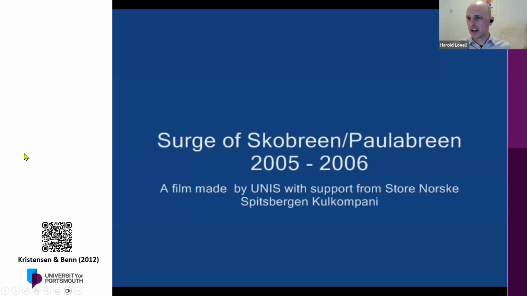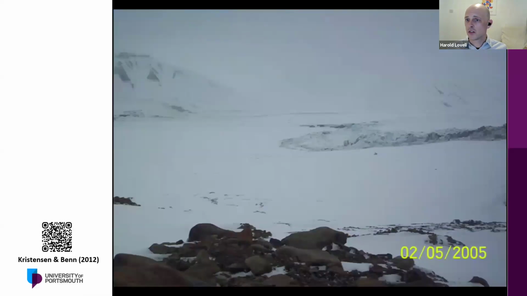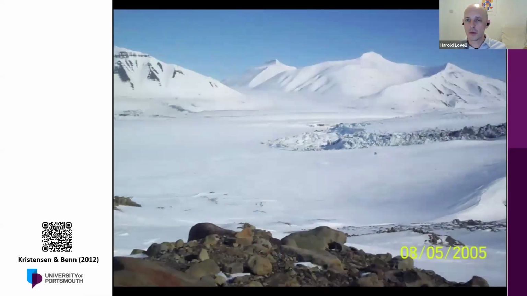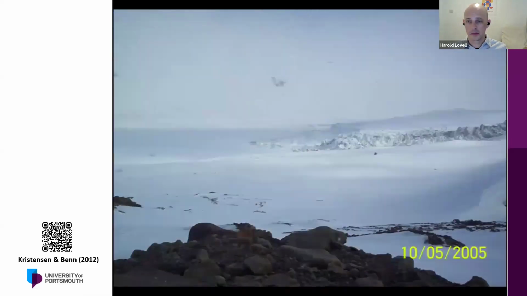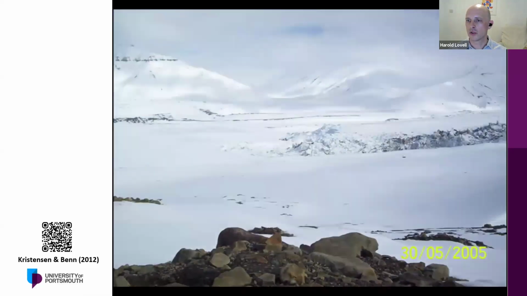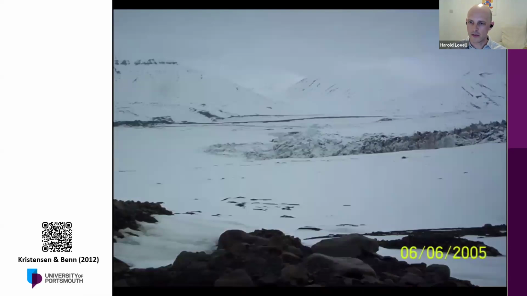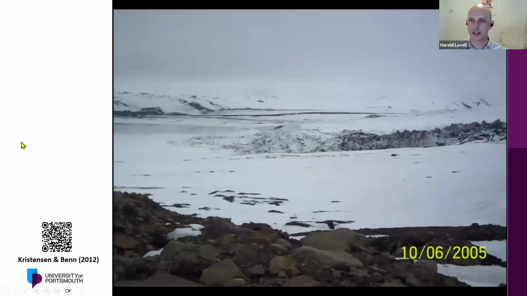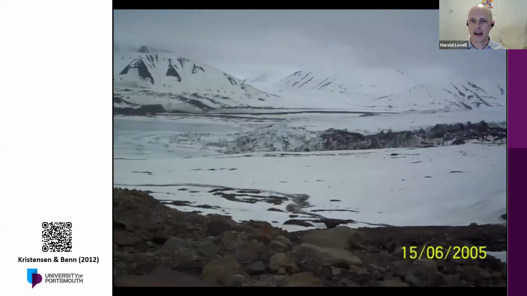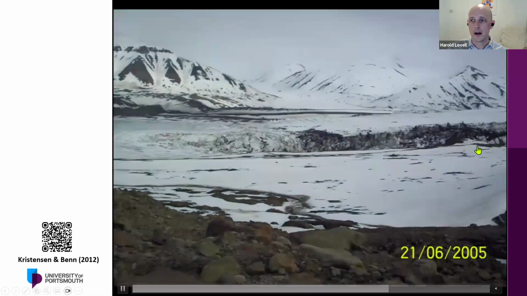And obviously, when the surging ice, the transfer of that ice, reaches the front, we very typically get an advance, not always, but often. And this is back to Scobrain Paolobrain. This is one of probably only a handful of great examples of time-lapse imagery of an advancing surging front. And you can see that these are almost daily images, depending on weather and various other factors, showing how the glacier is advancing out into the frozen fjord initially.